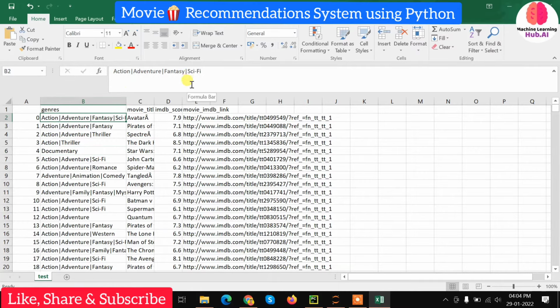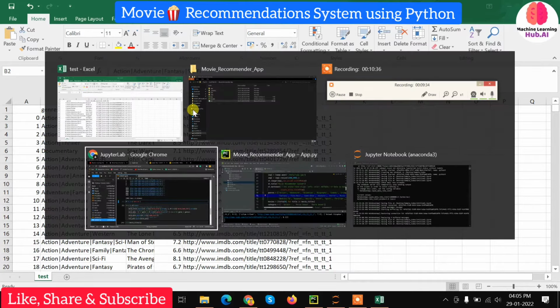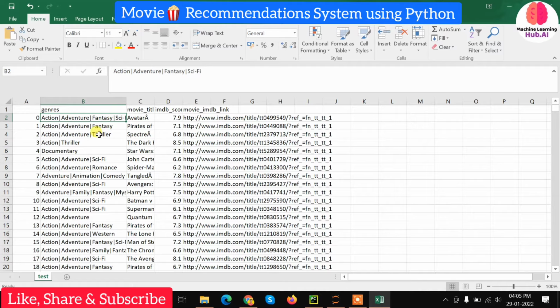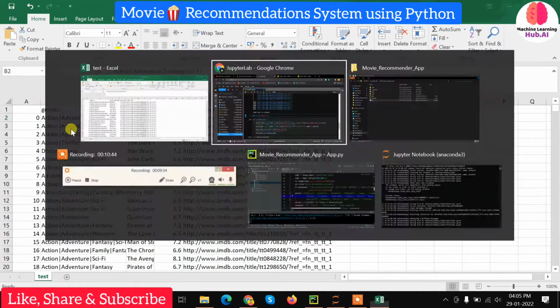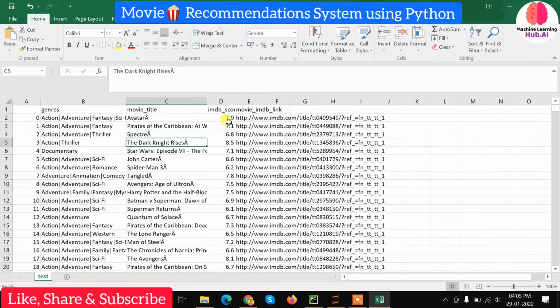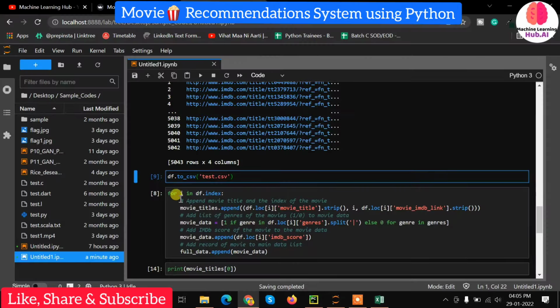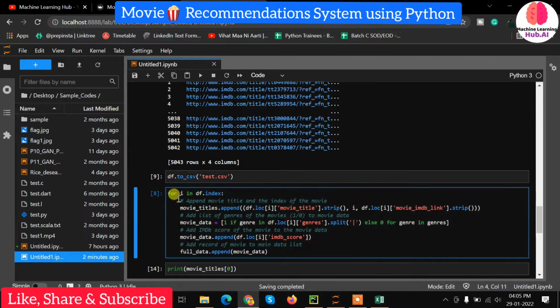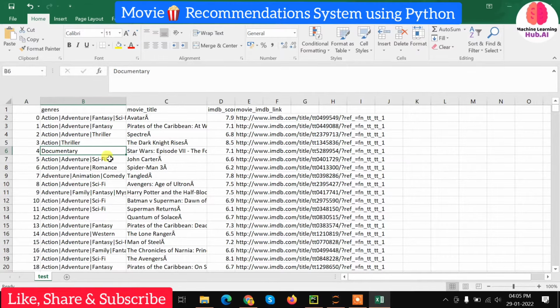So basically what I'm going to do, let me explain here. That's why I created this CSV file, so it will be very easy to understand, right? We have already pre-processed the data, like you can see the movie's title, IMDb score, IMDb movie link, and genres are here, right? Now I'm going to iterate through each and every column of every row of all this data, right?